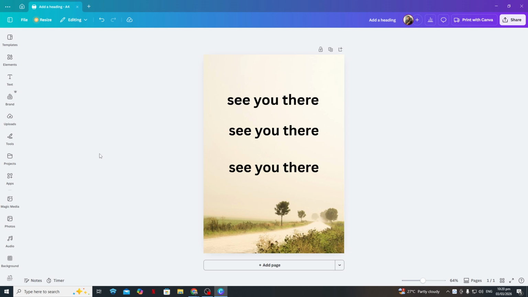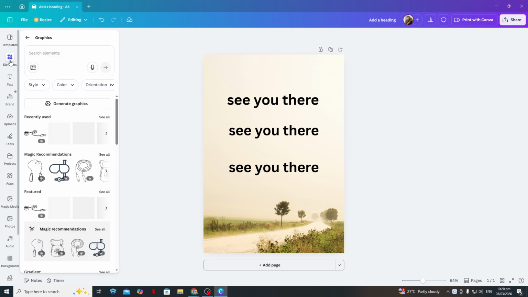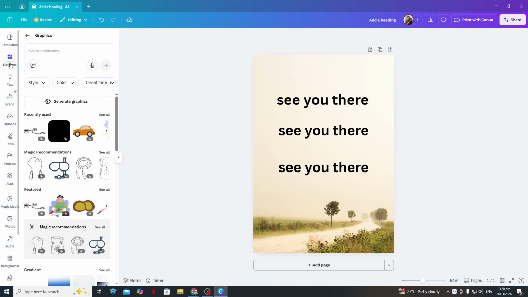First, open Canva, and either create a new design or open an existing one where you want to work with shapes. Once your design canvas is open, look over to the left-hand side of the screen. You'll see a vertical toolbar with several icons. Click on the one labeled Elements. This is where Canva stores shapes, graphics, lines, and a lot more.